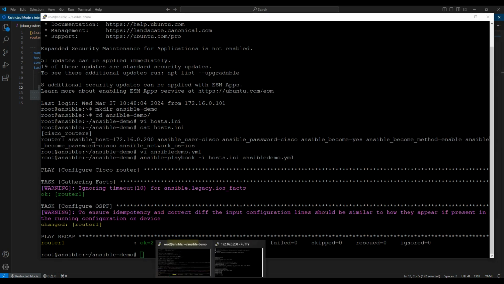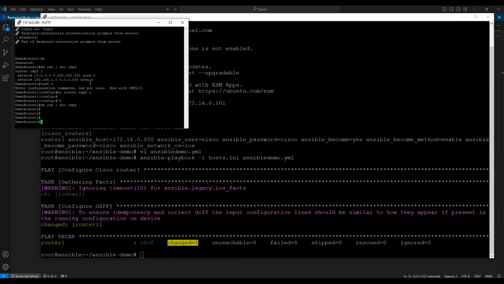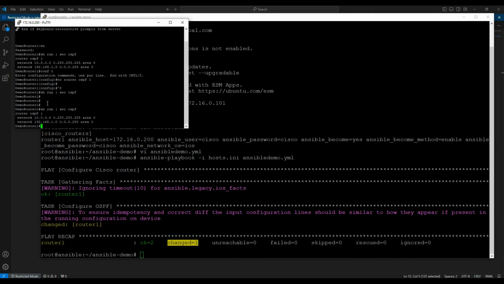Now let's see the actual router. What happens to the actual router? Now I'll run the command show run and see. Okay, if you notice here, the command was sent successfully. So it means this particular task was executed successfully.